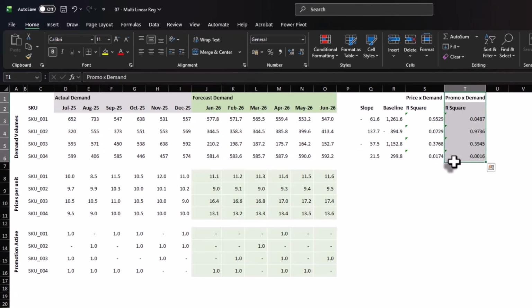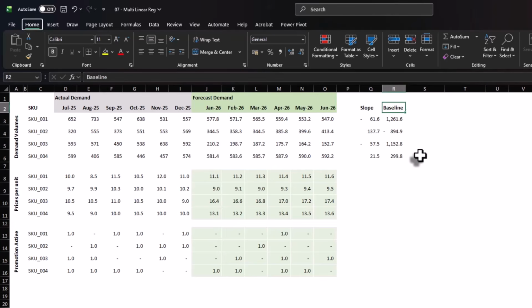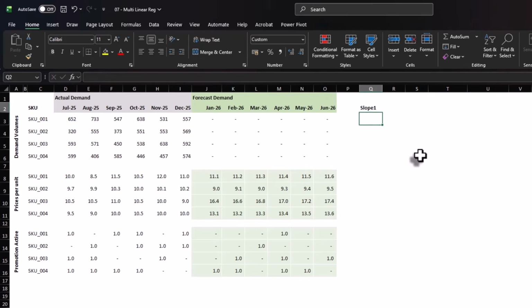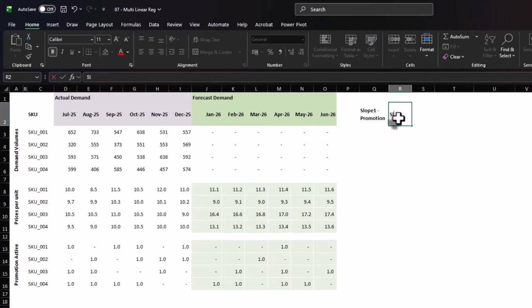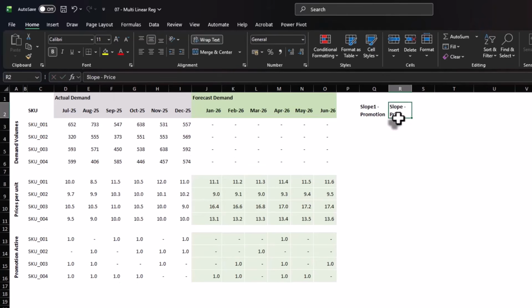So I'm going to delete these columns now. I'll delete the R-square as well, just for now, and I'll delete these formulas as well. We will have slope 1, slope 2. This will be the slope for promotion, and this will be the slope for price. And here we will get the baseline.